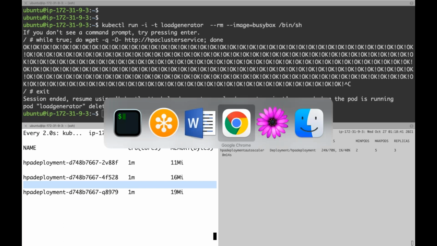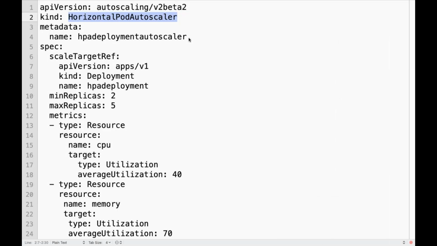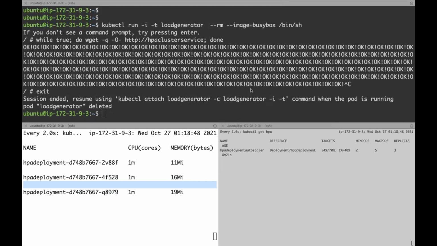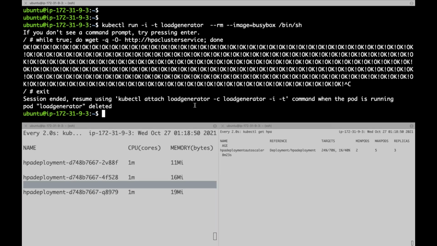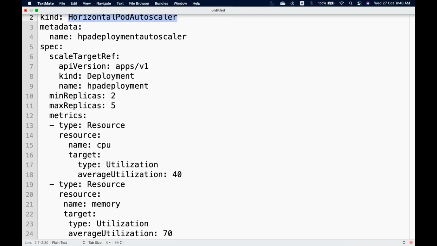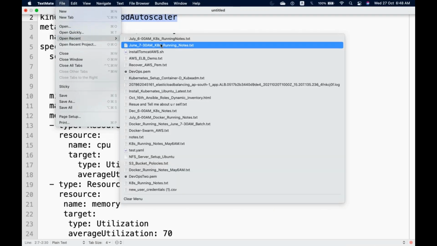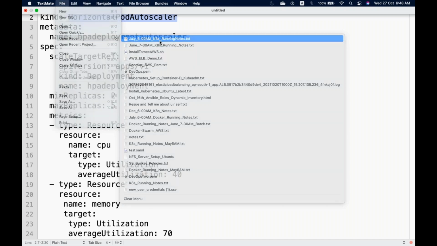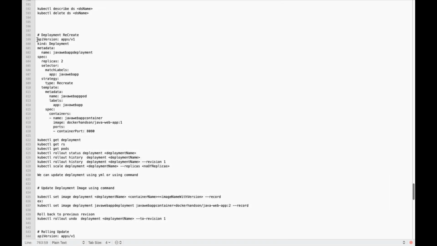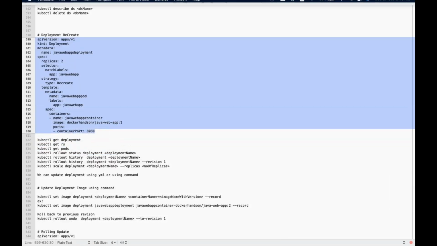Now, not only for this application, for our own application also. This is just a demo application. Let's say we deployed this application. We deployed this application yesterday. Can I create an HPA for this application also?